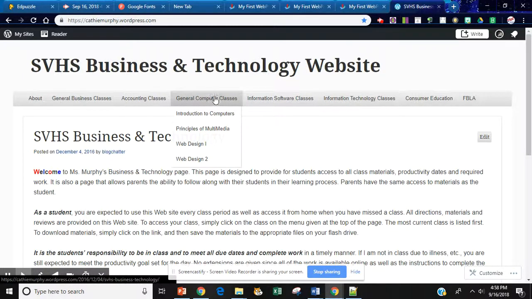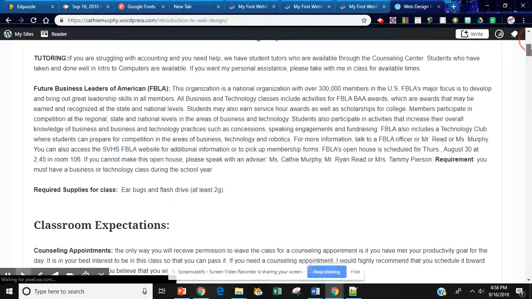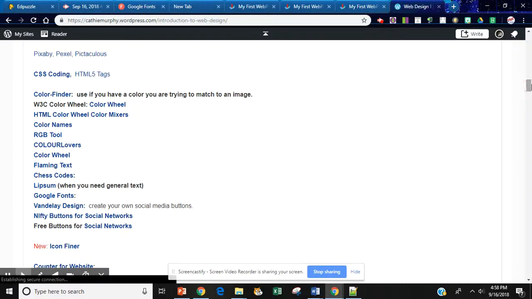So we're going to look under General Computer Classes Web Design. And hopefully this will open up. If it doesn't, then I will just type in a code here. We're going to scroll down until we get to color codes. I normally use the W3 Schools color codes. I just like it, but there's a lot of different ones that you can use. It's just your preference.